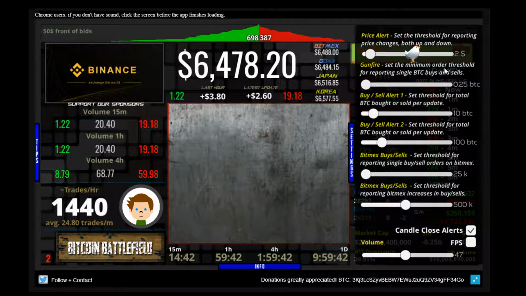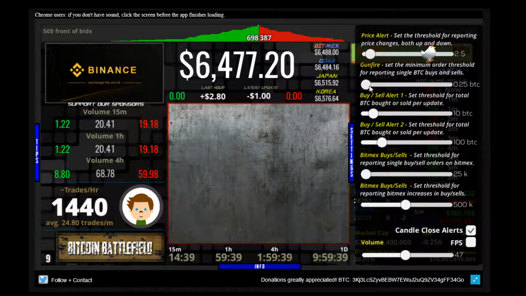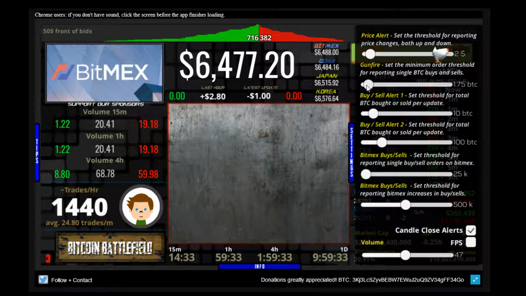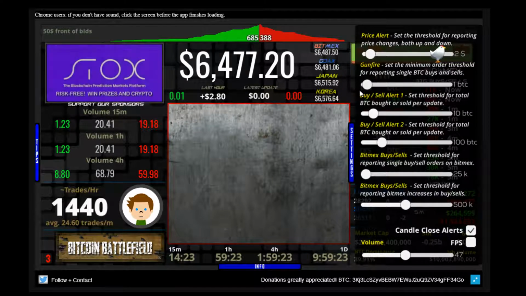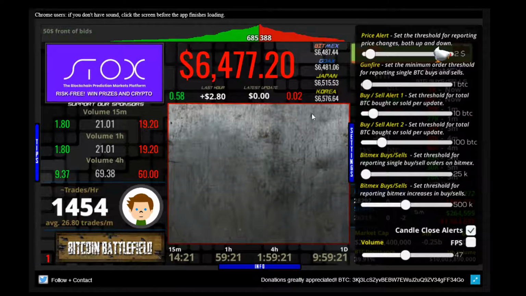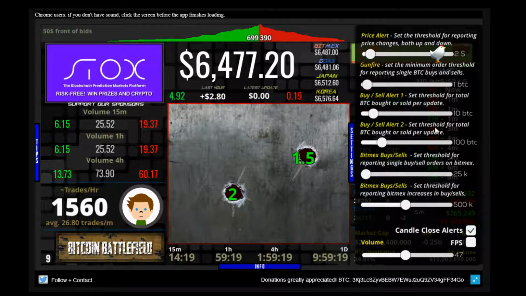The gunfire is the minimum order threshold for reporting BTC. So right now I have it at 0.25. You probably don't want it that low because you will get destroyed if there's a lot of volume. So I usually set it at 1, sometimes higher if the volume's higher, but this is adjustable. Right now, overall, crypto volume's pretty low, so I set it lower, but you can turn it up. And all these settings will save session to session.